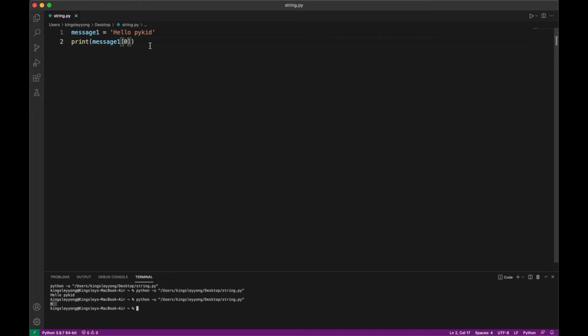The string is formed by every single character here: HELLO space PYKIDS, with the exclamation mark. Every single character here also has a number. The numbering starts from 0, 1, 2, 3, and so on. We call all these numbers inside the string the index. So what happens when we write print message1 with 6 in the brackets? It will print out the character P.